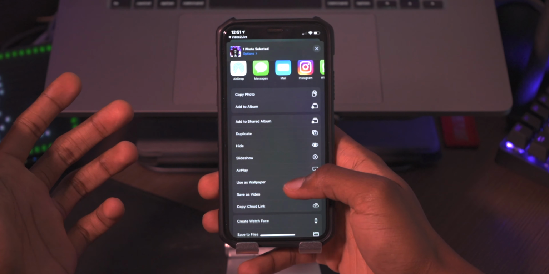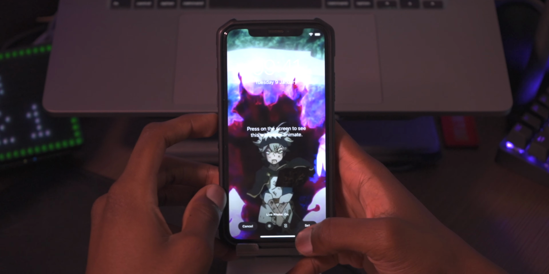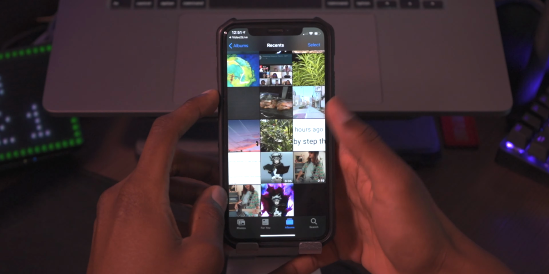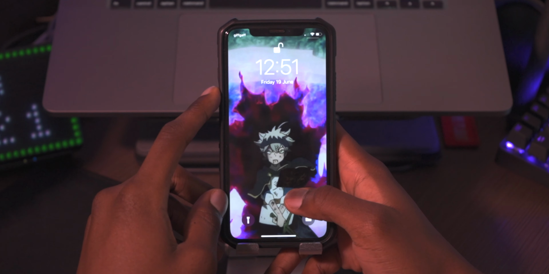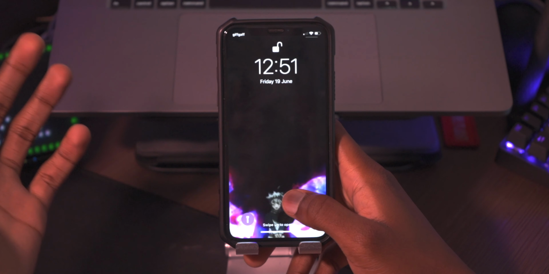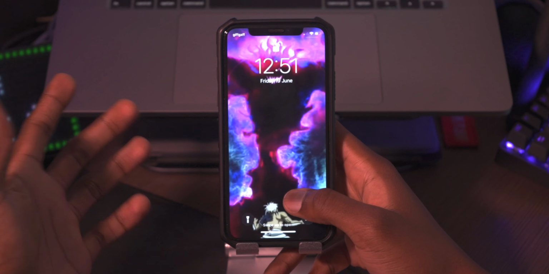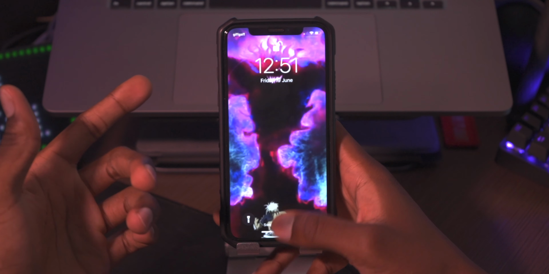So what you want to do is go ahead and set this as your wallpaper on your iOS device. So hit set and use the lock screen, and there we go. I'll just lock my device right now, and this is what I have on my lock screen. So if I 3D touch, I now get this beautiful animation of Asta against, I forget his name. Someone remind me in the comments.